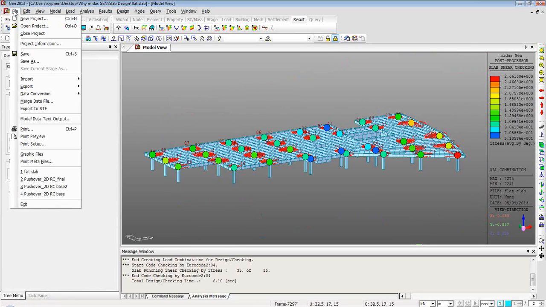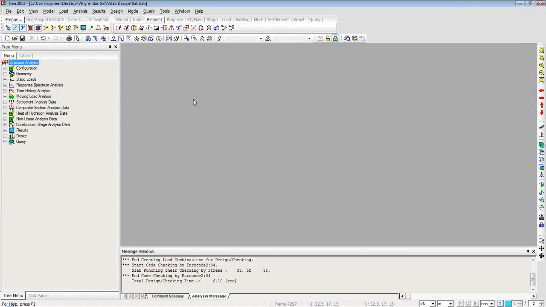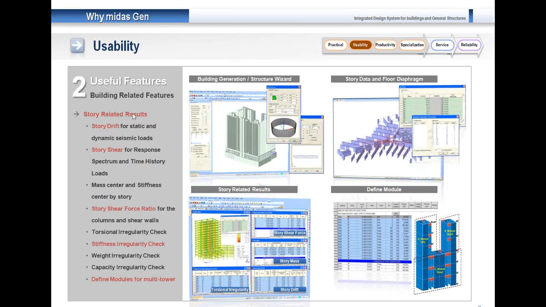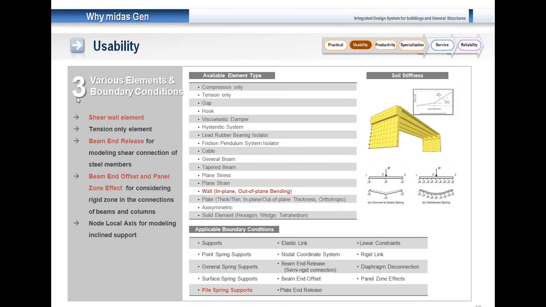Okay, now let's come back to the PPT and talk about the other features. So as you saw in Midas Gen, we have a lot of useful features for the building generation and the checking of all kinds of design: the beam, the column, the slab. You can use shear wall elements, beam end elements, all kinds of elements are supported. So any kind of nonlinear elements too, of course.